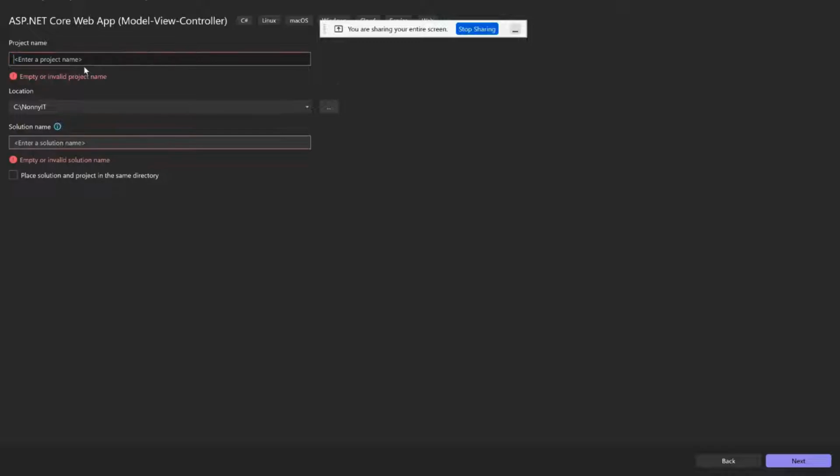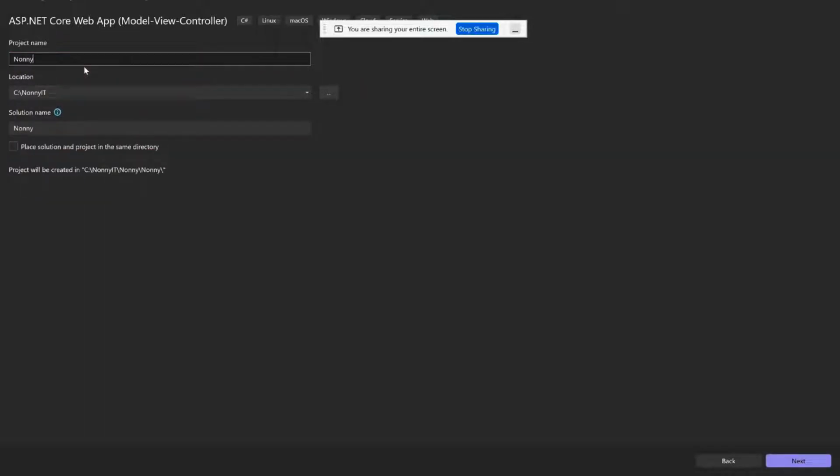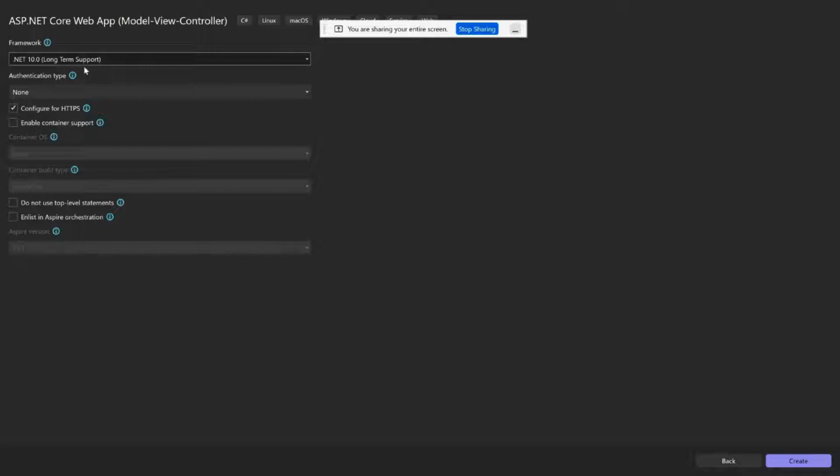Once you click on next, then you are requested for your project name. Okay, you can see NonnyTodoWebApplication. You click on create. You don't touch any configuration here. You go to your framework. We have different versions of framework. We have .NET 5 to .NET 9. And also we have .NET 10. Please make sure you select the latest version. So I'm going to select .NET 10. Please don't touch this configuration.